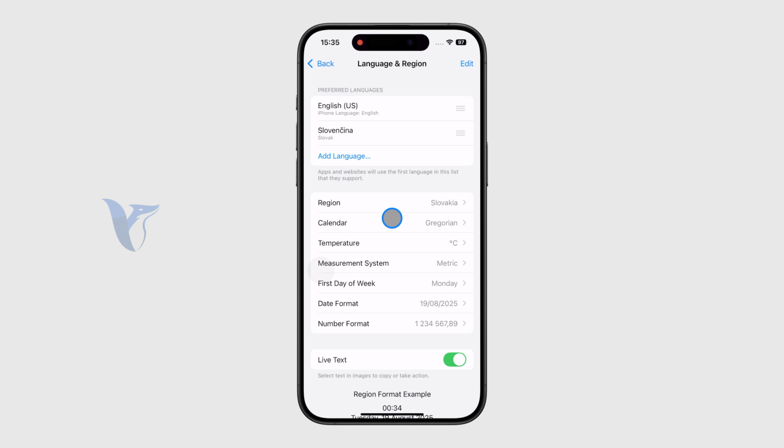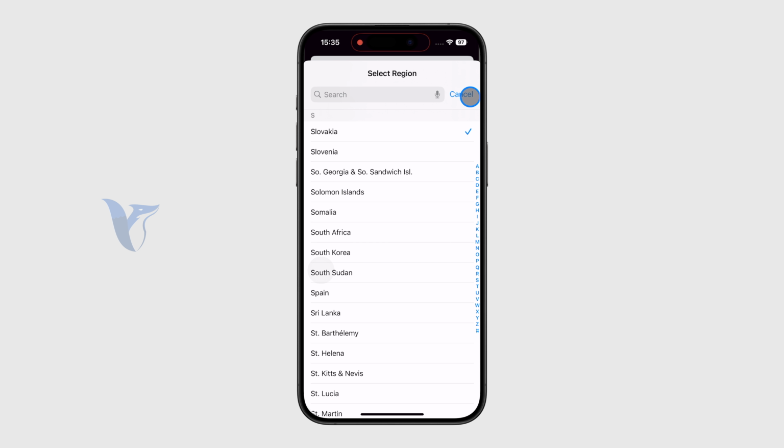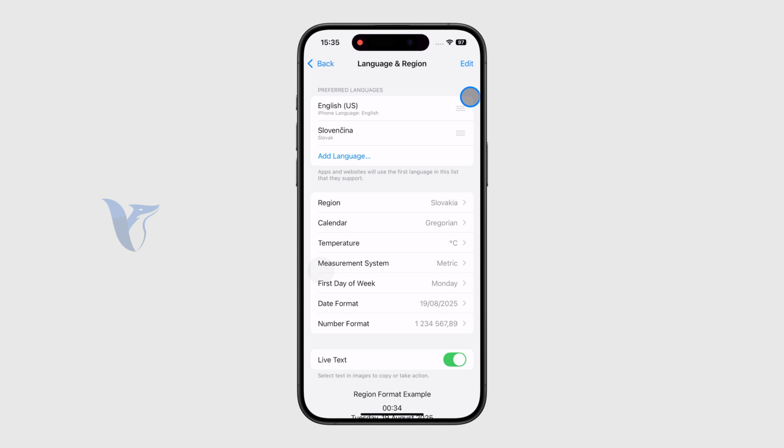Keep in mind at first that the region section doesn't automatically change the language, so you can keep it at whatever you want, but it doesn't affect the language. The languages are at the top, and for me, I have two of them. I have the English and a Slovak language selected.